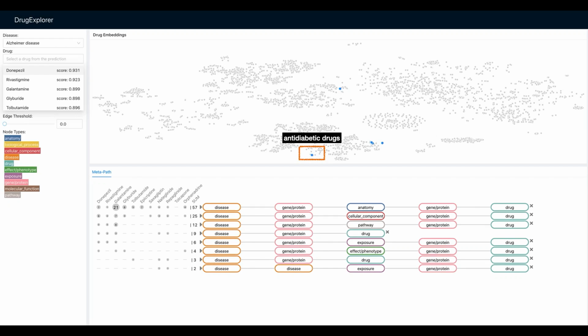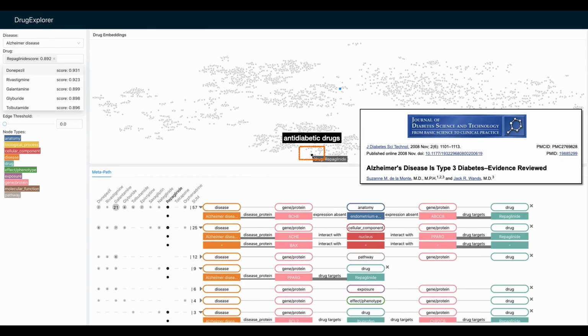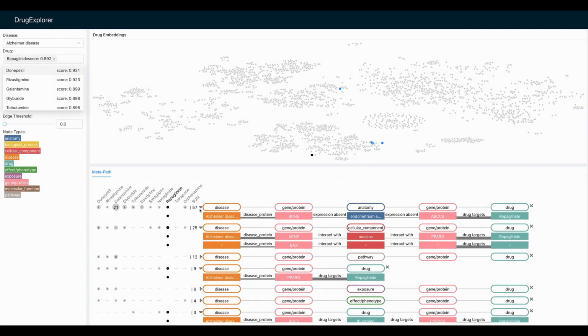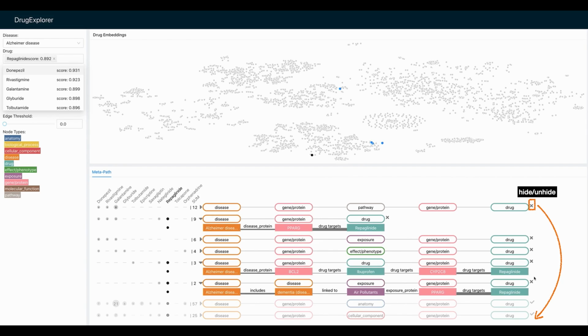Similar drugs form clusters in the embedding view. Here, we choose a cluster that consists of anti-diabetic drugs. This prediction is consistent with the current knowledge about diabetes and Alzheimer's. We choose one drug, repurposing, in this cluster for detailed analysis. Users can click to expand or collapse, hide or unhide explanation paths as needed.